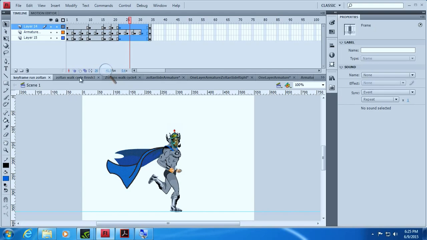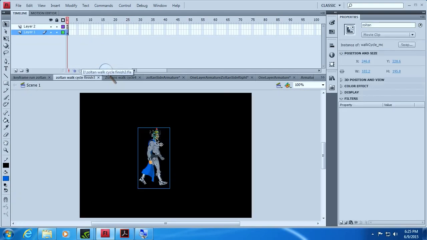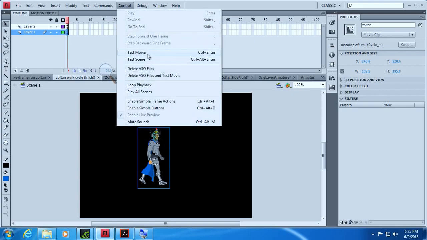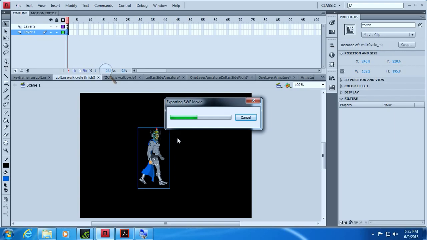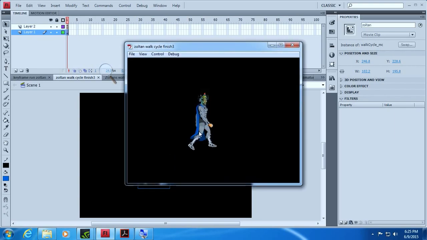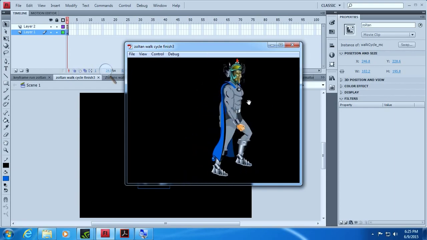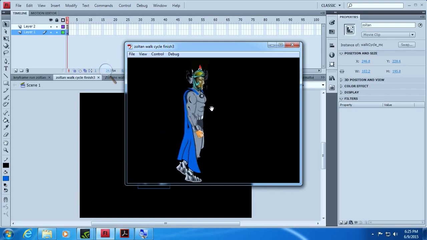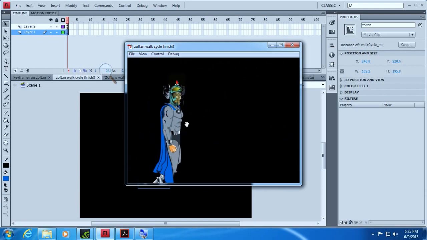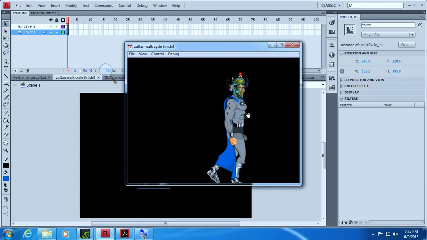Here's some other ones I finished. I did the Zoltan walk cycle. Here's his walk cycle. It looks pretty nice when it's done. And this was done without the bone tool. This is all done in keyframes, and it turned out pretty good. You know, if you can make them walk along with ActionScript too, it adds that much more realism to them.